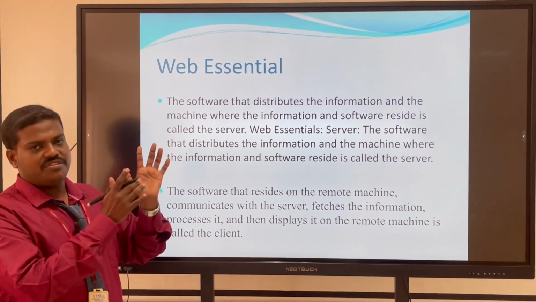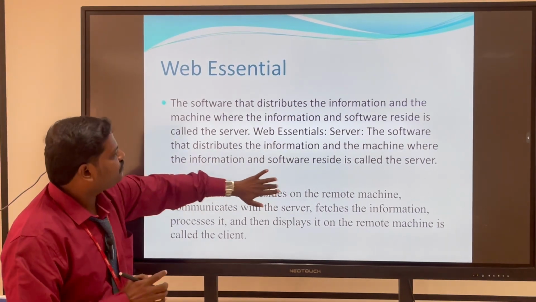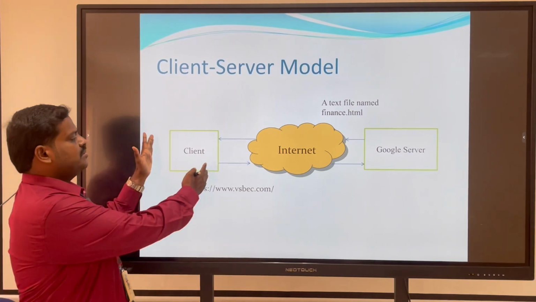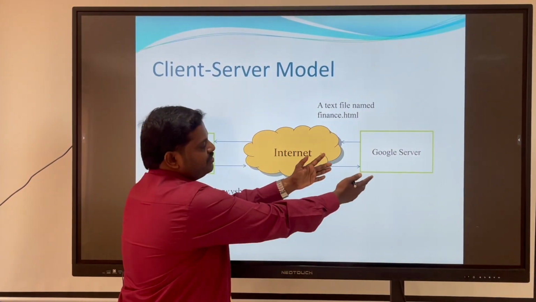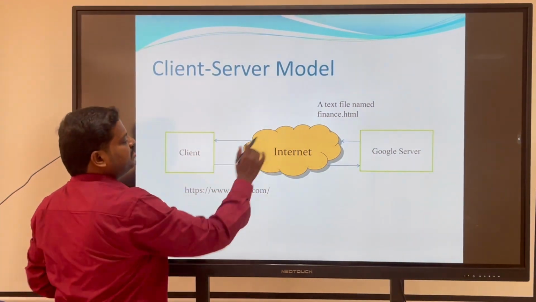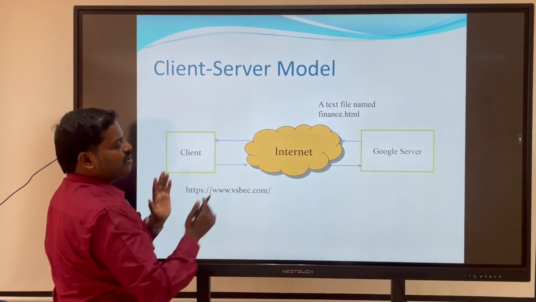In any web essentials, two concepts are very important: one is the client and one is the server. So this is the client server model. We have a simple example of a client and a server. Today I am considering the Google server as the server. We connect the client and the server by using a concept called the internet.